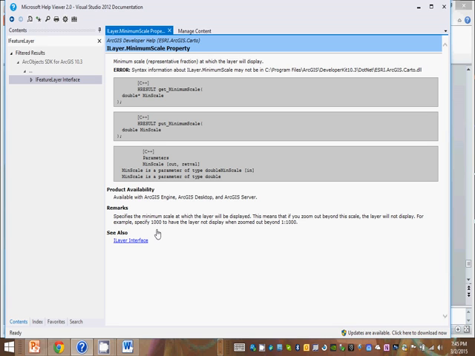It's funny, all in C++. I'm used to seeing a C# and then VB.NET example. All three of them are C++. But this describes further about this property.